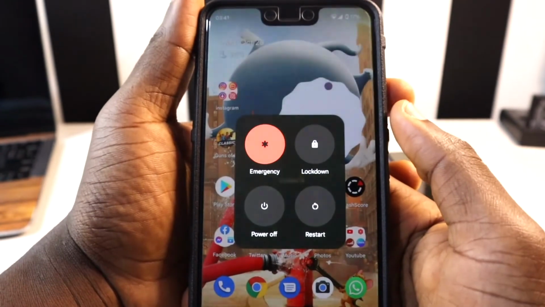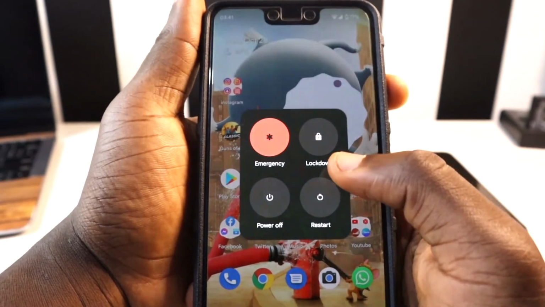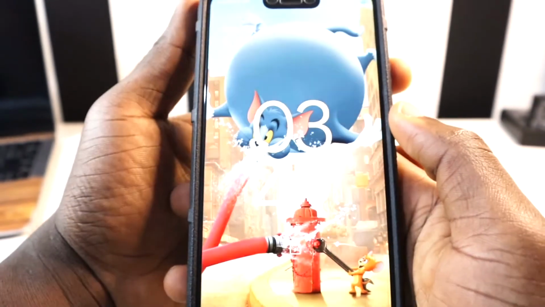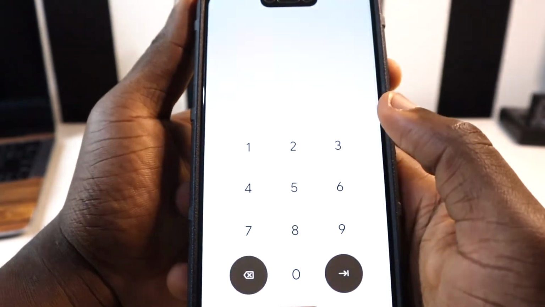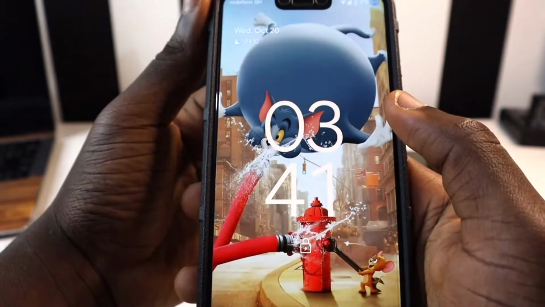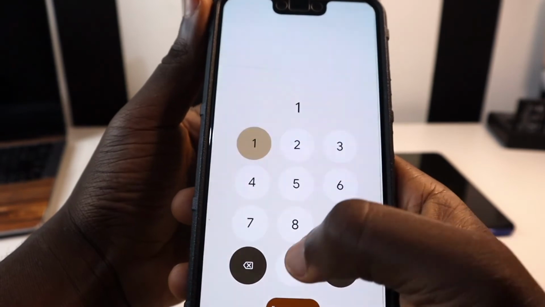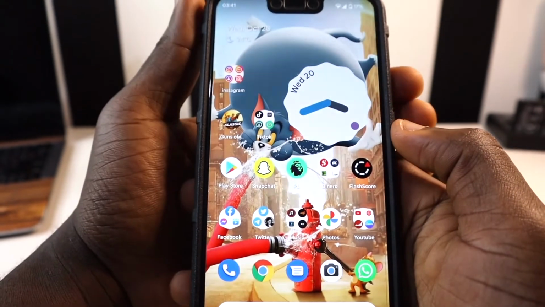So the next thing I want to share with you is within the off menu. So when you press hold on your off button like this, you're going to see lockdown, power off, and then restart. So when you tap on lockdown, you're going to lock your screen, and then you can never unlock this device with your fingerprint. So when I put my fingerprint right here, it's going to ask for my password or passcode, and unless I input my passcode, this device is not going to unlock.